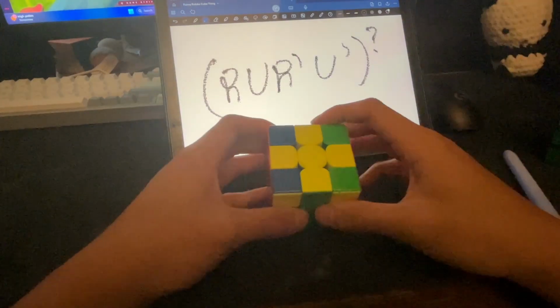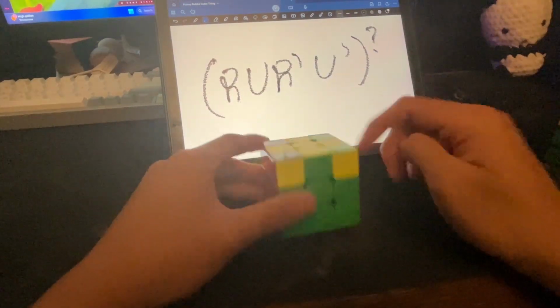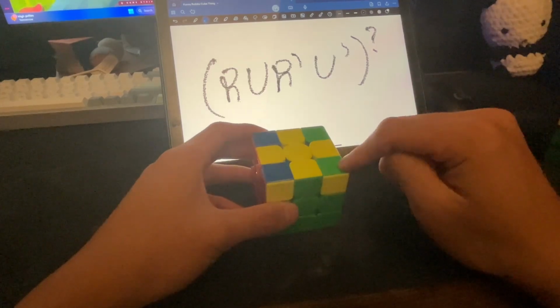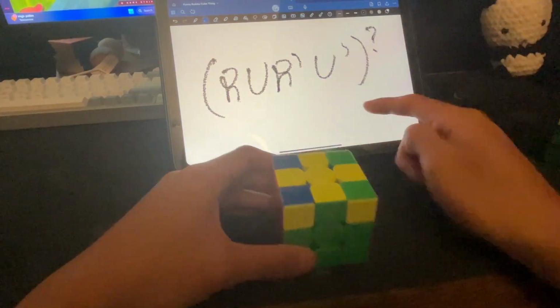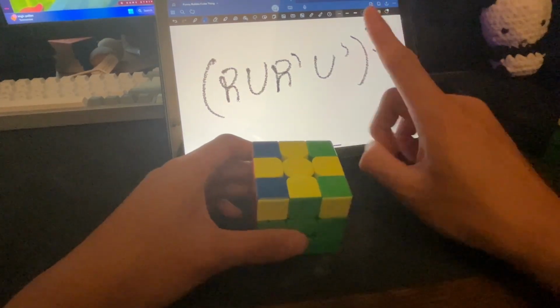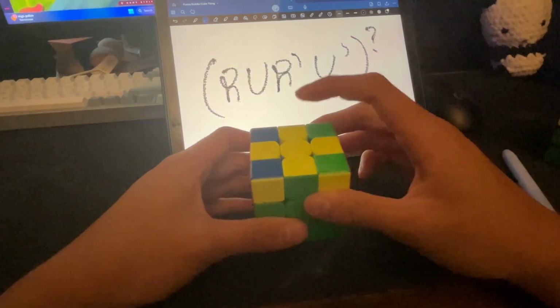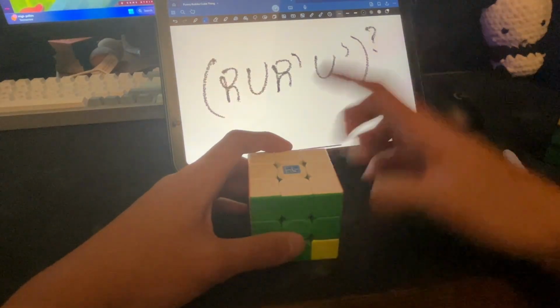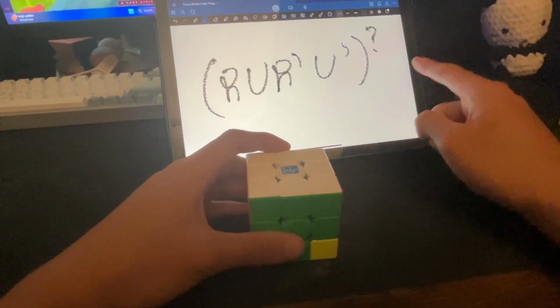So after you've done the yellow cross, the next step is to get all the corners to face up. So how are you going to do this? You're just going to do this algorithm, but don't do it yet. What you first have to do is have the yellow center on the bottom this time, and then you can do this algorithm. Now, as you can see, I have a question mark.